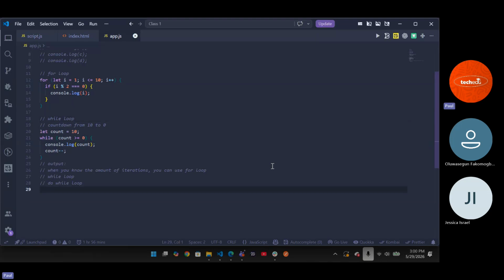Let's have another example about loops. Then after that, I'll move into template literals. Then I'll start explaining other in-depth aspects of backend development.